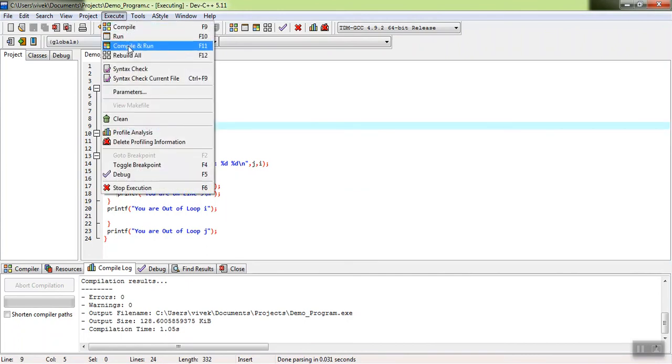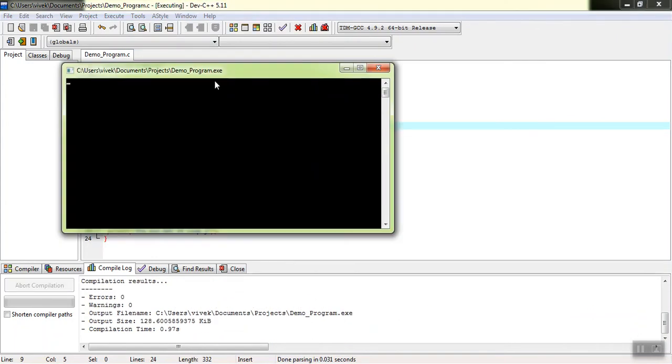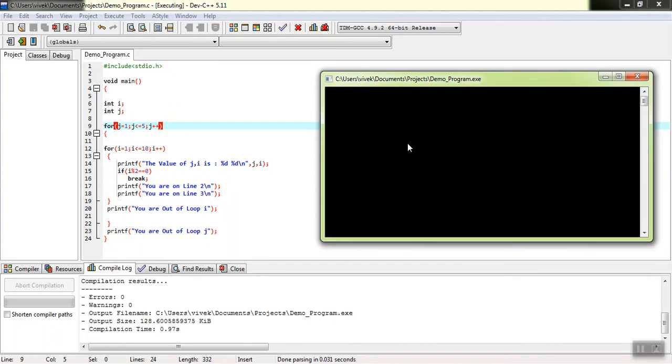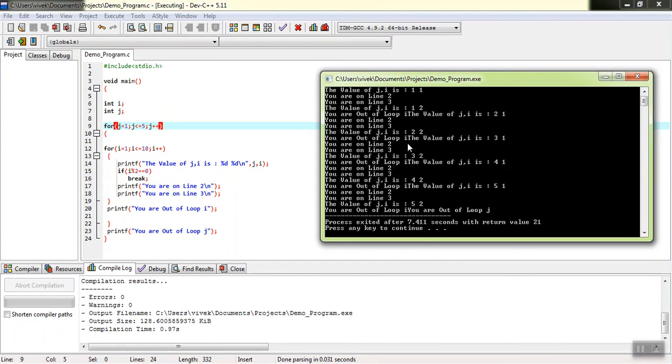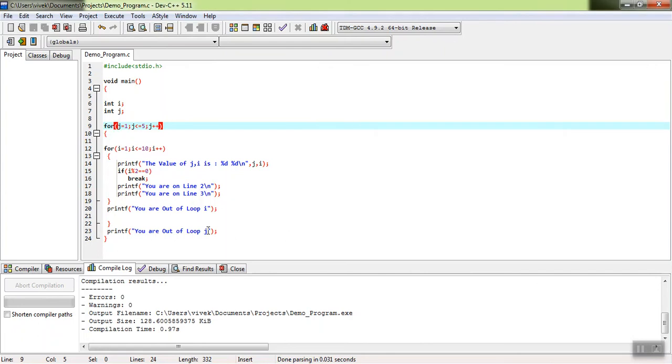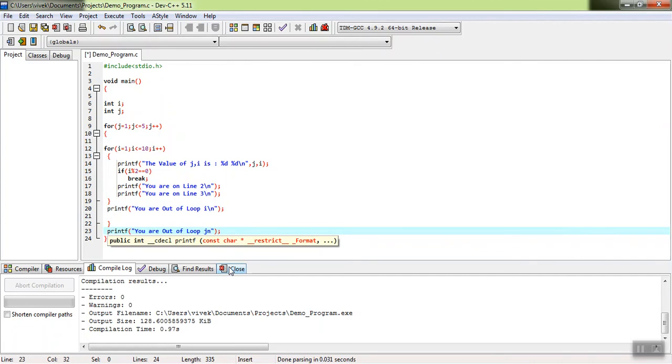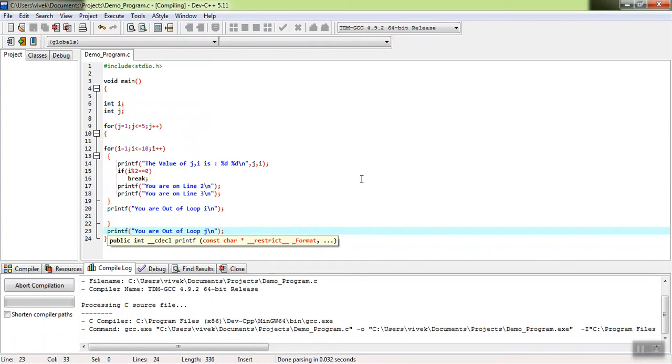Let me show you. I am compiling and running it. Let's see what the output is. You remember earlier it got halted just after printing line 2 and it said you are out of loop. But this time it will say you are out of loop I again and again, and then it will start again. Let me use backslash n also as a new line character. I'm saving it, compiling and running it again.